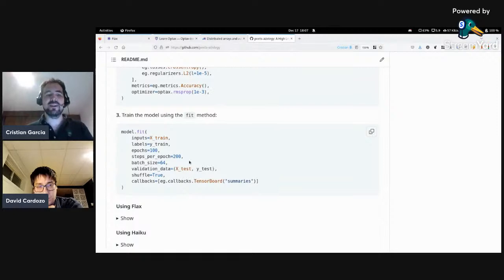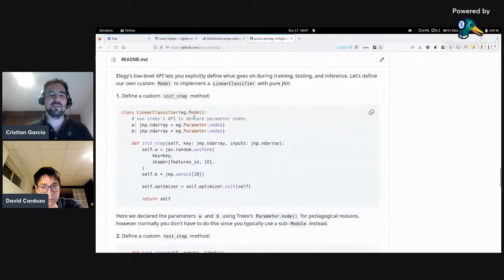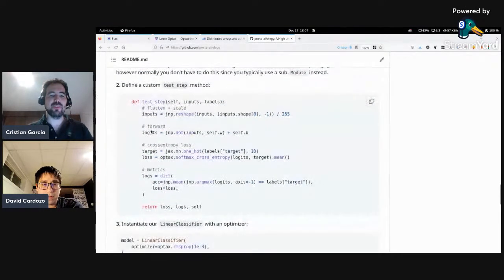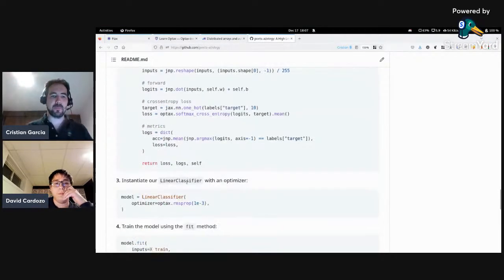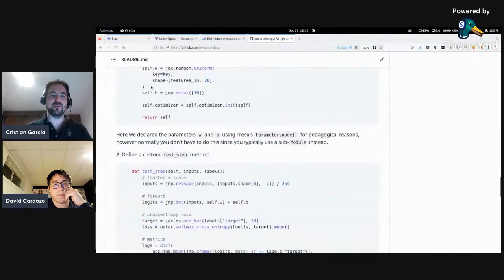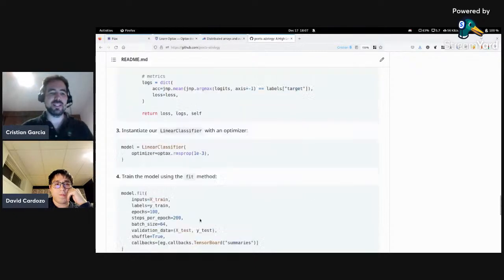It also has a low-level API where you can use something more like what you get in PyTorch Lightning. So you can define your own, just define the loss.